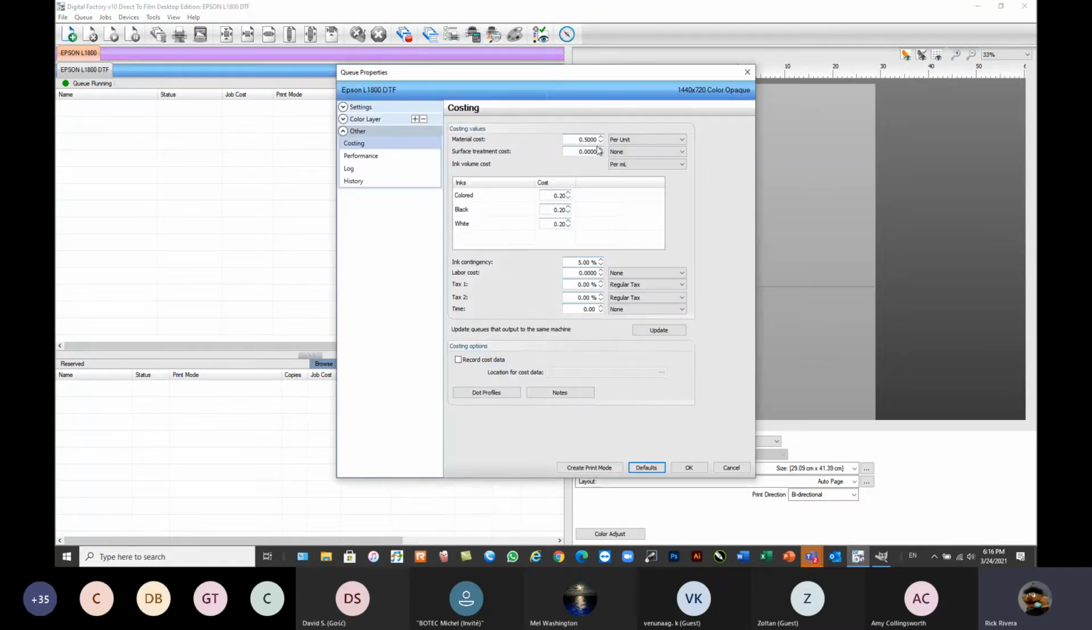Now our costing tool, you can add in your material cost. Surface treatment, I typically use the cost of the powder for that. And I try to break it down as best I can to try to create a value for that. And then you have your ink cost. The ink contingency is to compensate for those cleaning cycles, the maintenance and so forth. And typically I recommend anywhere from 5 to 10% ink contingency to add to the cost. So you're adding this to your overall cost of doing business. You can also add in your labor cost, your taxes, as well as your markup. So you can add all that in.